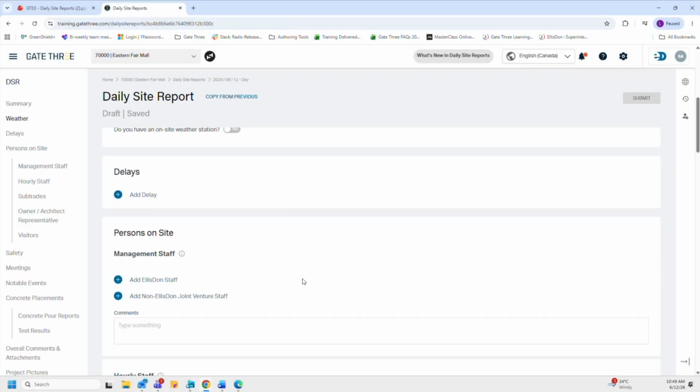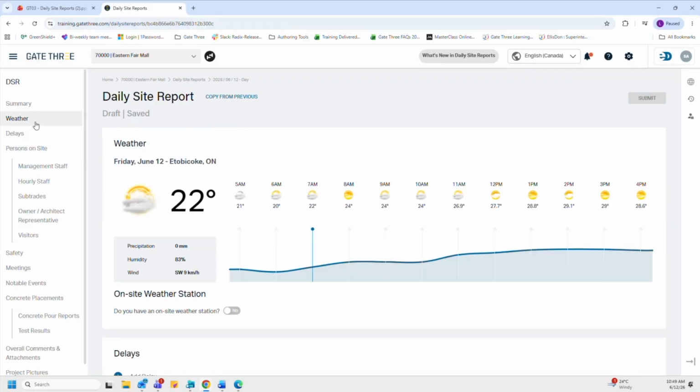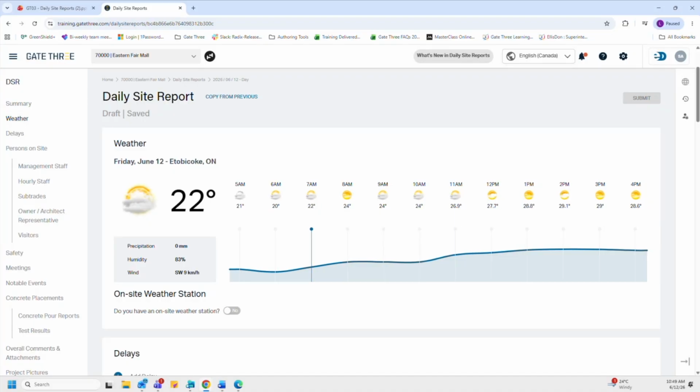continue populating our DSR. We'll go back to the weather section over here. And in this section, we see that the weather is populated from a third-party app and based on the project's address and postal code as indicated in the project profile. So because we indicated that the shift start date is 7, we see that we have that indicator here, as well as we're getting weather for 2 hours prior to the start time, sorry.